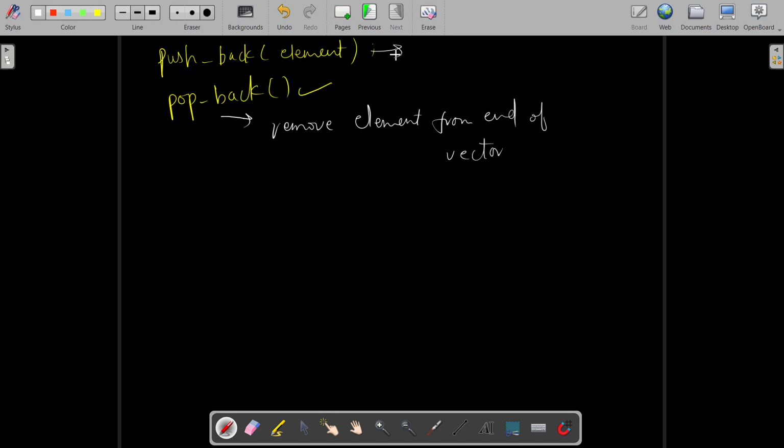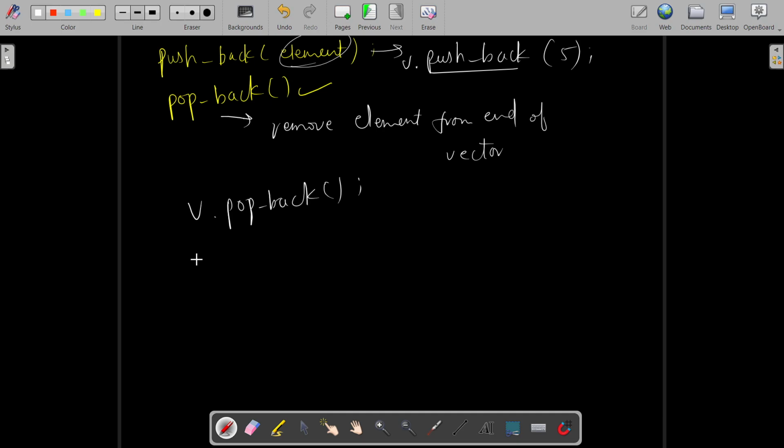And in push_back, we give the element. Let's suppose we write push_back(5), it is going to push the element 5 at the end of the vector. Let's suppose the vector is v, so we write v.push_back. Same way with pop_back: v.pop_back() will remove the last element. Let's see the example.